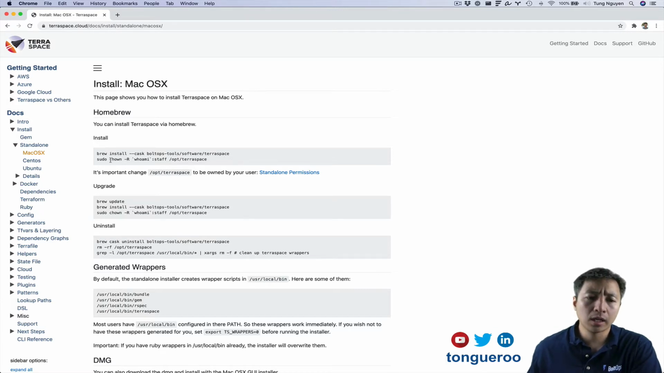And then you do want to change the ownership of the /opt/terraspace folder here, because that's where Terraspace is installed to via this standalone package. And what Homebrew does is it uses sudo to write to this directory. So this directory is owned by root, and we don't want that. We want that to be owned by your user, so Terraspace and bundle and gems can install in here without you always being prompted.